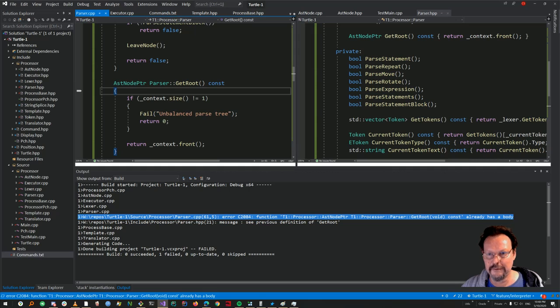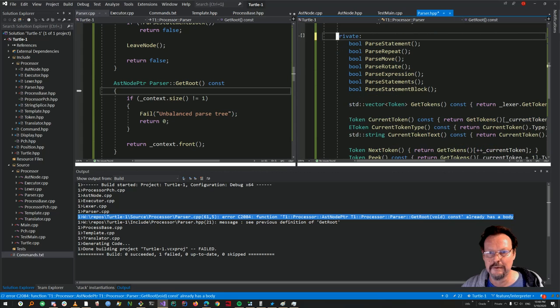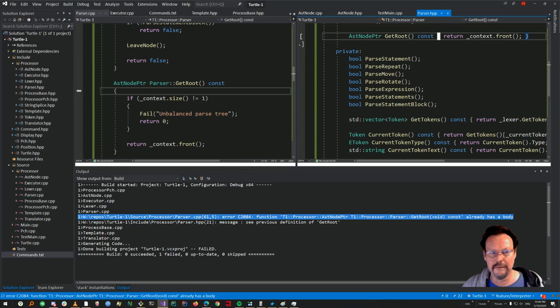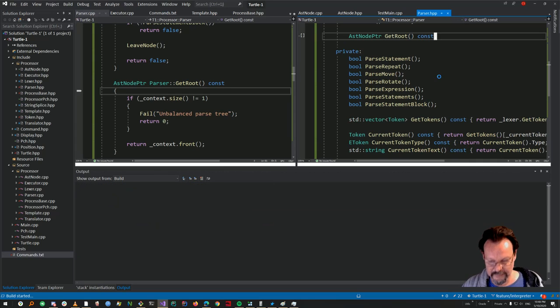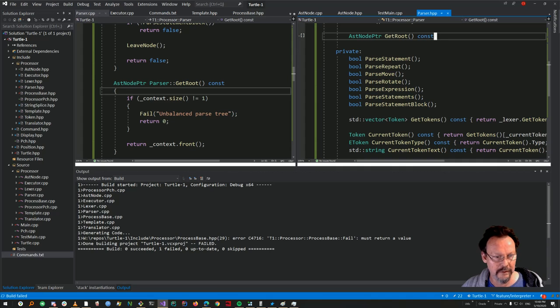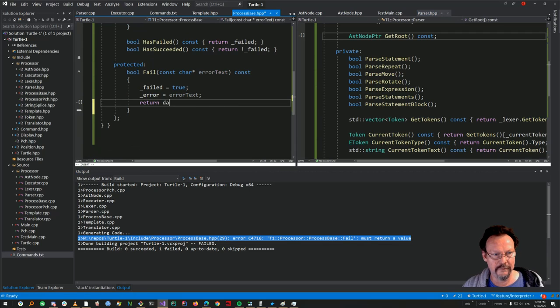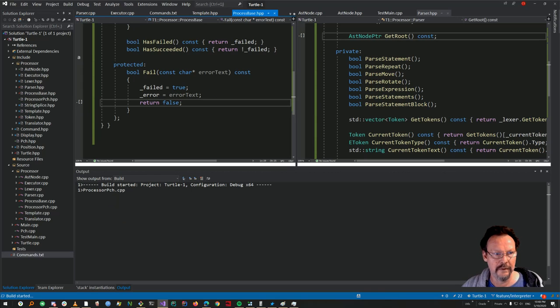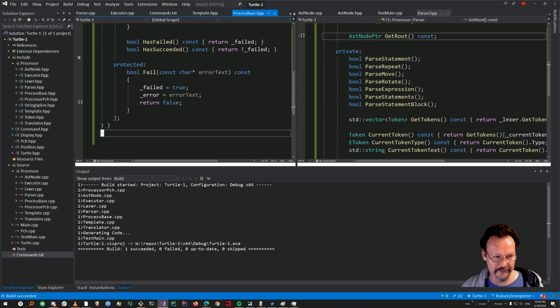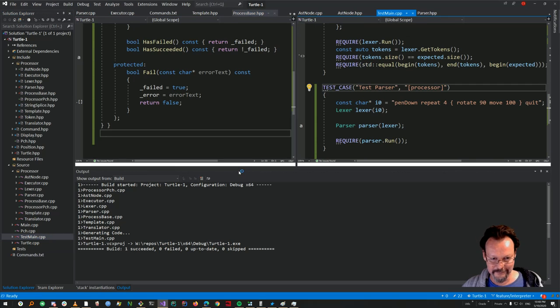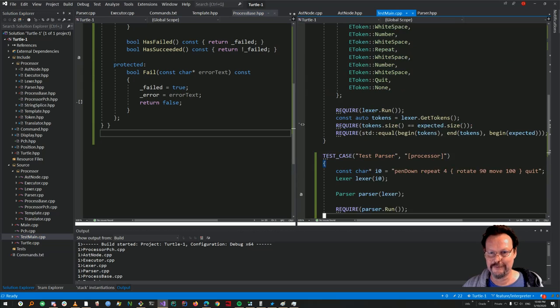Get root already has a body. Yeah, it does. And this will return false. So that all works and the tests all pass, so we're finished. I'm joking.